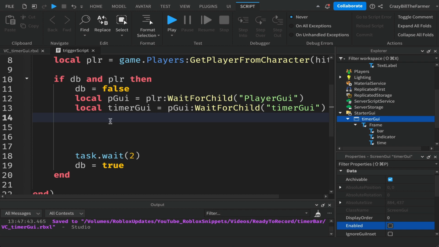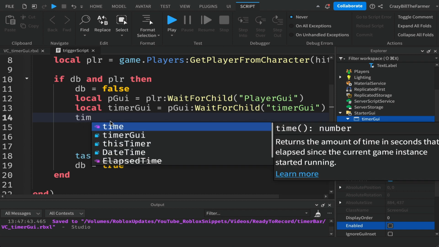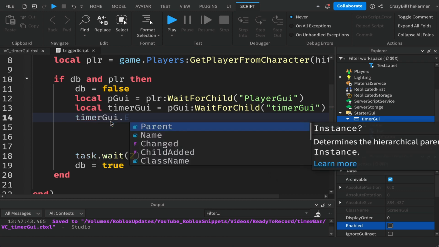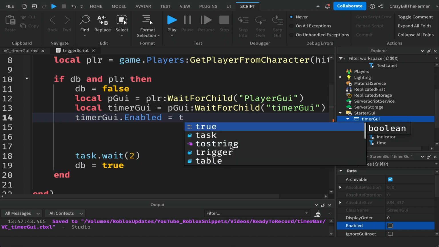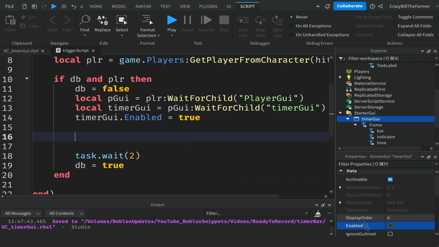So the first thing we'll do is we will enable the GUI, just like we turned it off just then. We'll turn it on by saying timerGui.Enabled. So that's the property we want to change, and then we want to change it. At the moment it's false, as you can see, not ticked, and we change that to true. Okay, so checkboxes are always true or false. So ticked is true, not ticked is false. Now the GUI will pop up.